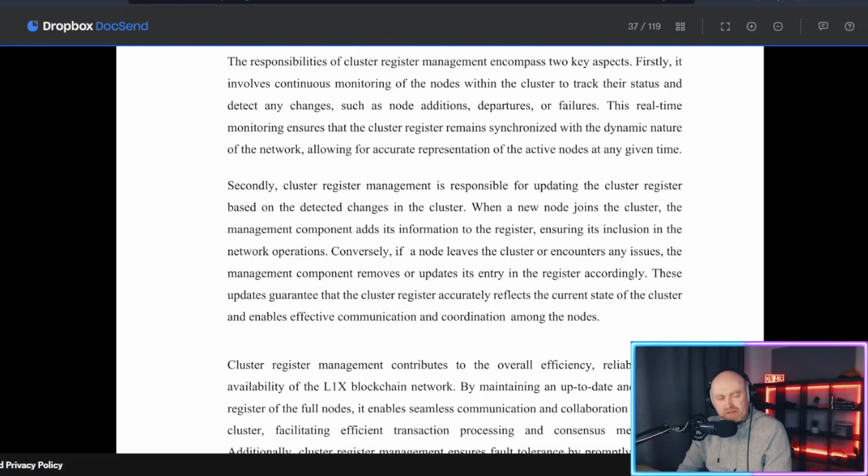The responsibilities of Cluster Register Management encompass two key aspects. Firstly, it involves continuous monitoring of the nodes within the cluster to track the status and detect any changes such as node additions, departures, or failures. This real-time monitoring ensures that the cluster register remains synchronized with the dynamic nature of the network, allowing for accurate representation of the active nodes at any given time.